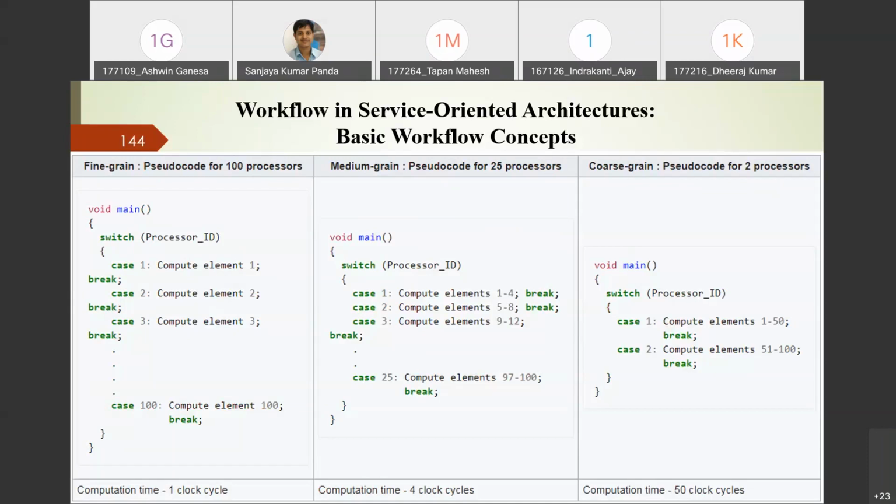What does this switch case statement say here, if you see? Switch the processor ID. So how many processors do you have? You have 100 processors, and their IDs are between 1 to 100. So first, what you have to do, whenever you receive a particular workflow, you have to decompose the workflow into 100 parts, because you have 100 processors, if possible, right?